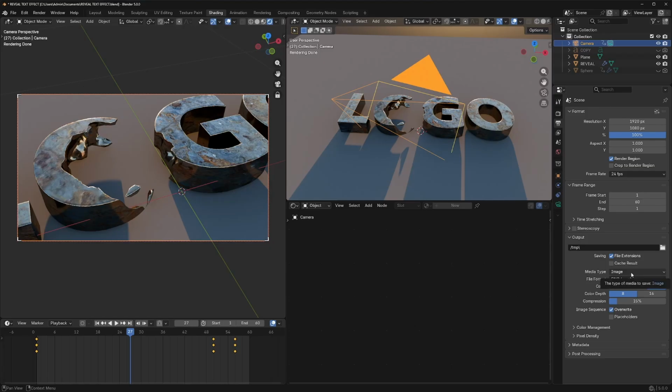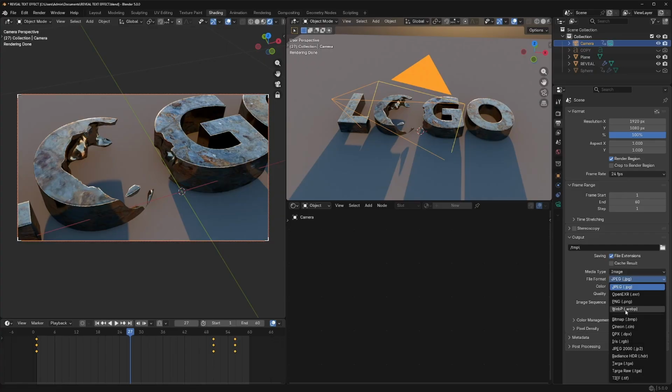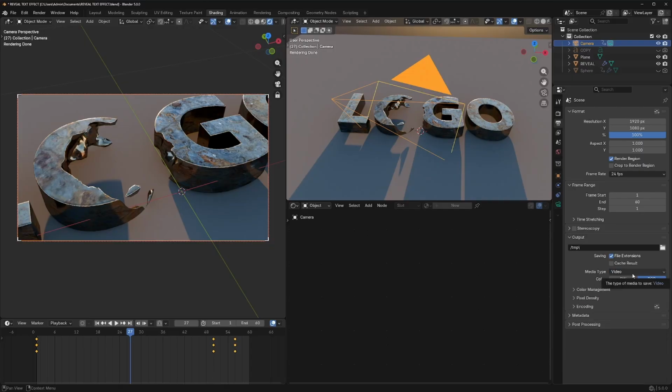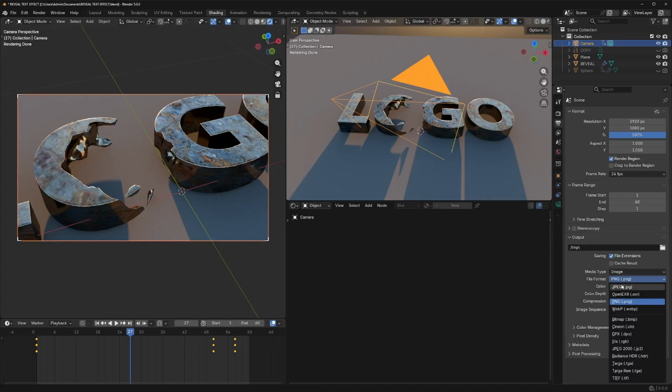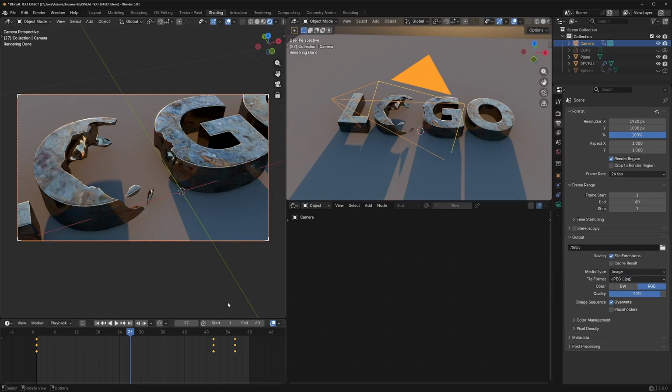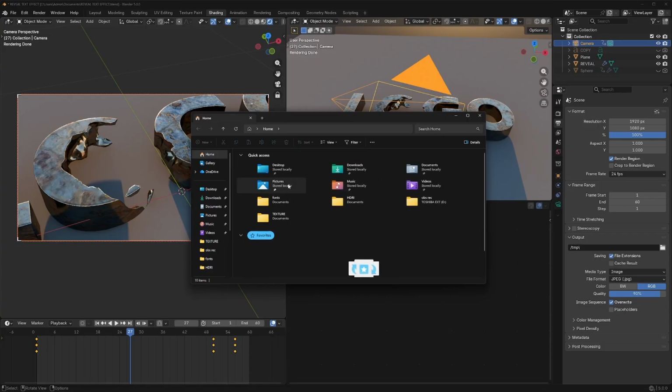And here I highly recommend to make it in image and select JPEG or PNG. Why? If you select here video, you can make it faster, but if Blender crashed, you lose. You must start from the beginning. But in image, you can select PNG or JPEG and Blender will give you this as a sequence image. If I go in, you will see it like this.